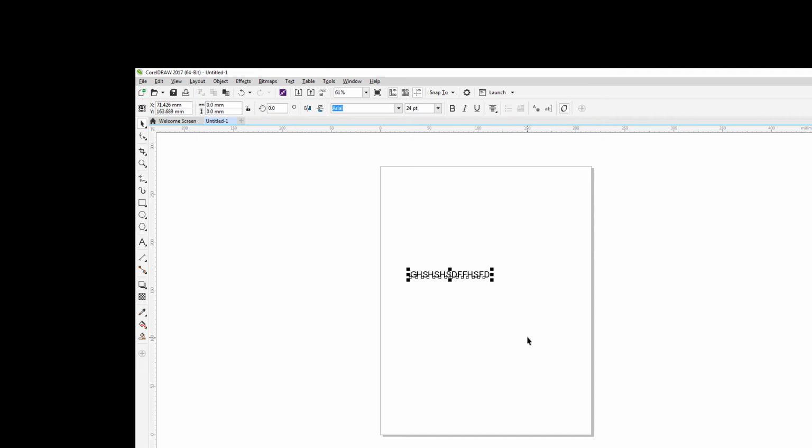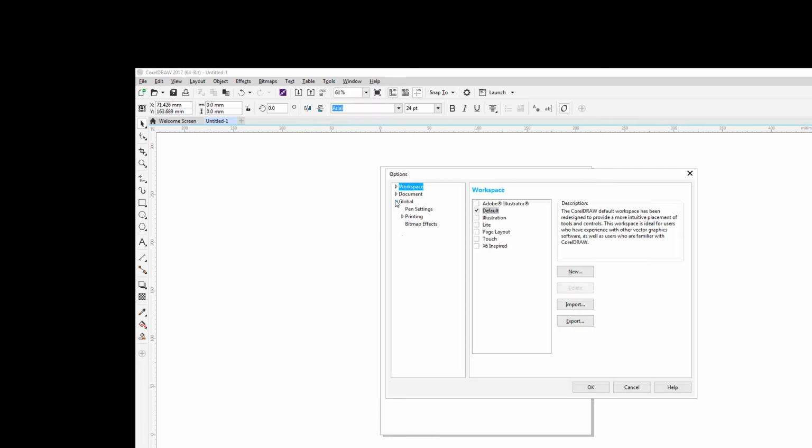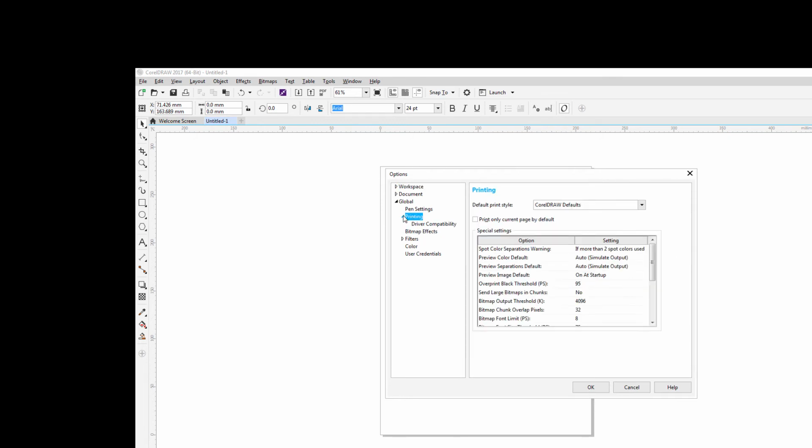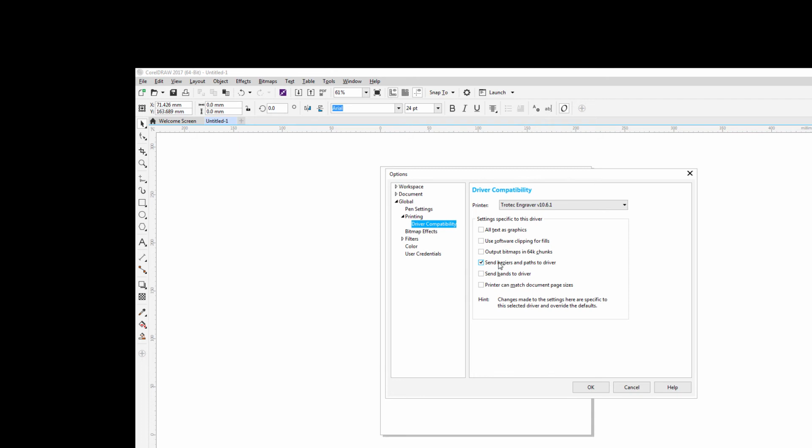One other thing that we need to change for the Trotec laser is Trotec lasers will recognize Bezier curves for smoother engraving on a CorelDRAW. And to be able to change that, it's quite easy. I'm going to go to Tools, Options, Global, come down here to Printing, expand out, Driver Compatibility, and we need to have this checked, Send Bezier and pass to driver. Again, sometimes if you update your software, maybe on X8, you get a service pack, this will become unchecked, so make sure you go in and check this every time you do an update.